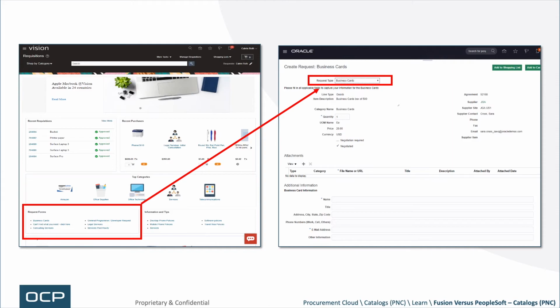52168. Well, if that agreement auto generates the PO from this requisition, now I've got the same thing as having an item, a catalog item. That's why I included this with pre-negotiated content. So just another construct within Fusion that doesn't really exist inside of PeopleSoft.